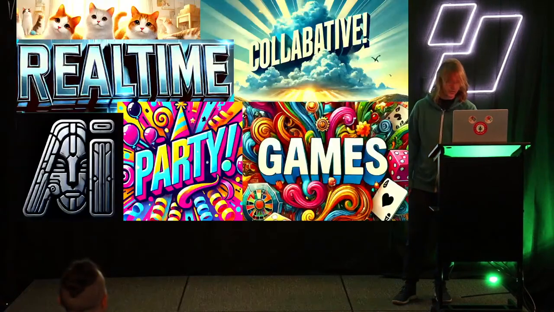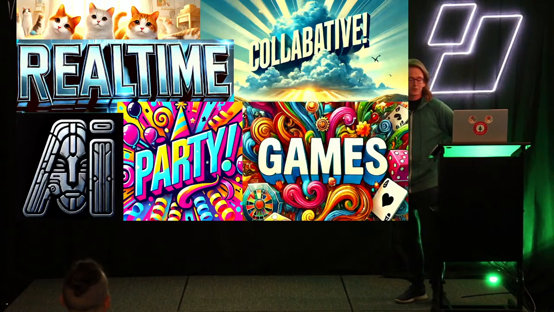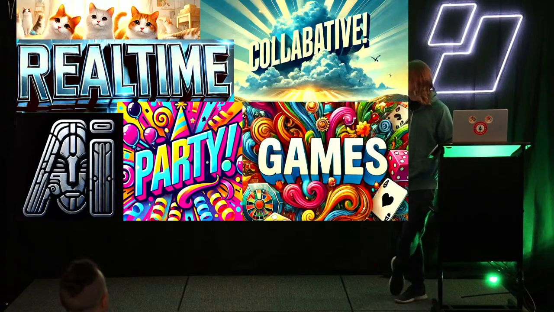So, what are we doing here? This is just a little bit of tone setting. We'll get some prompt engineering in the next talk, which is great, so I can defer those questions. But we are making real-time collaborative AI party games. So this image, or collage, I hope, encapsulates some of the aesthetics. It's preparation for what's to come.